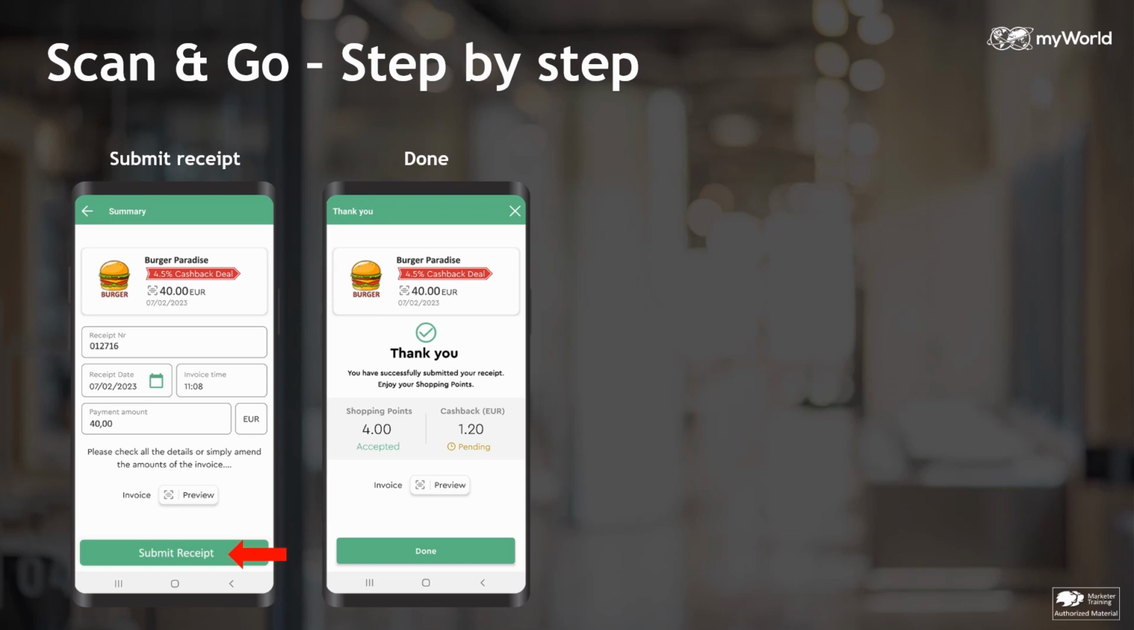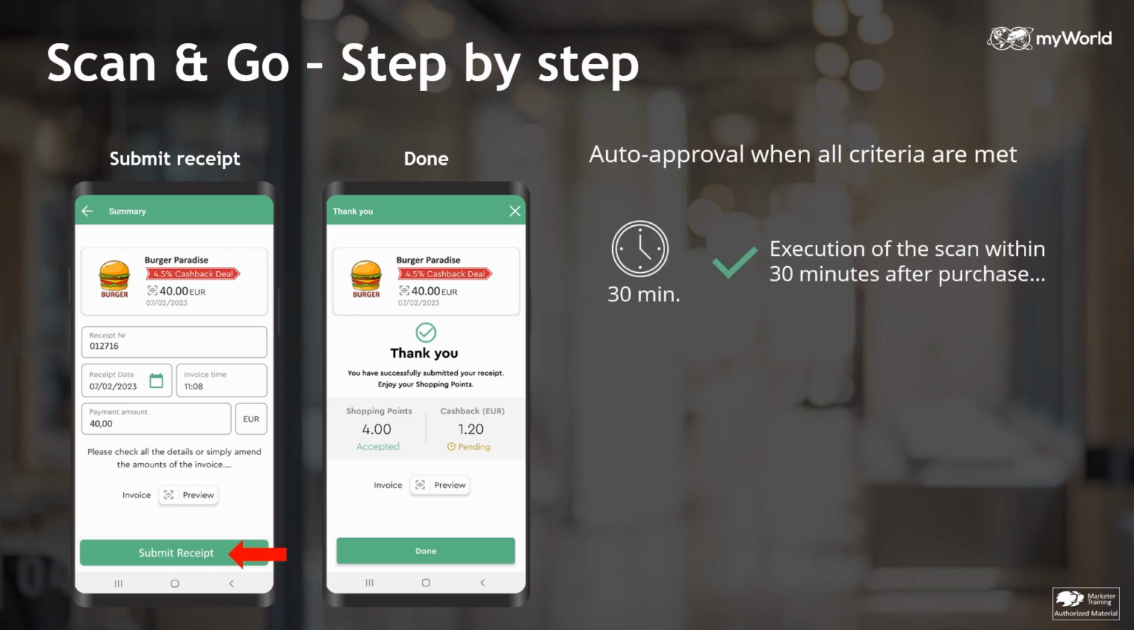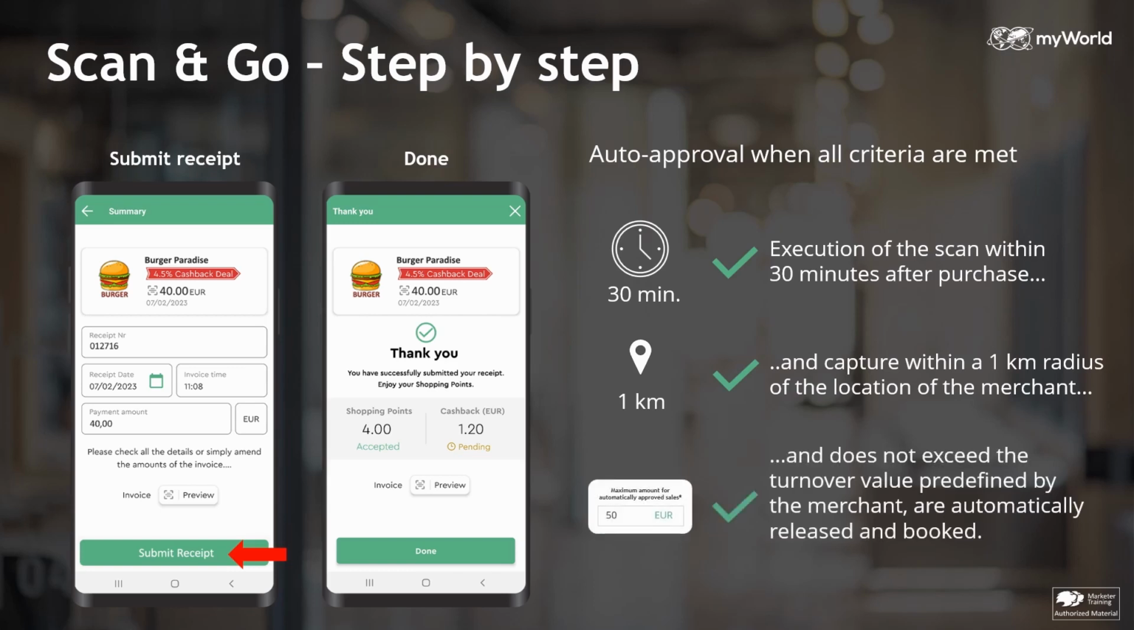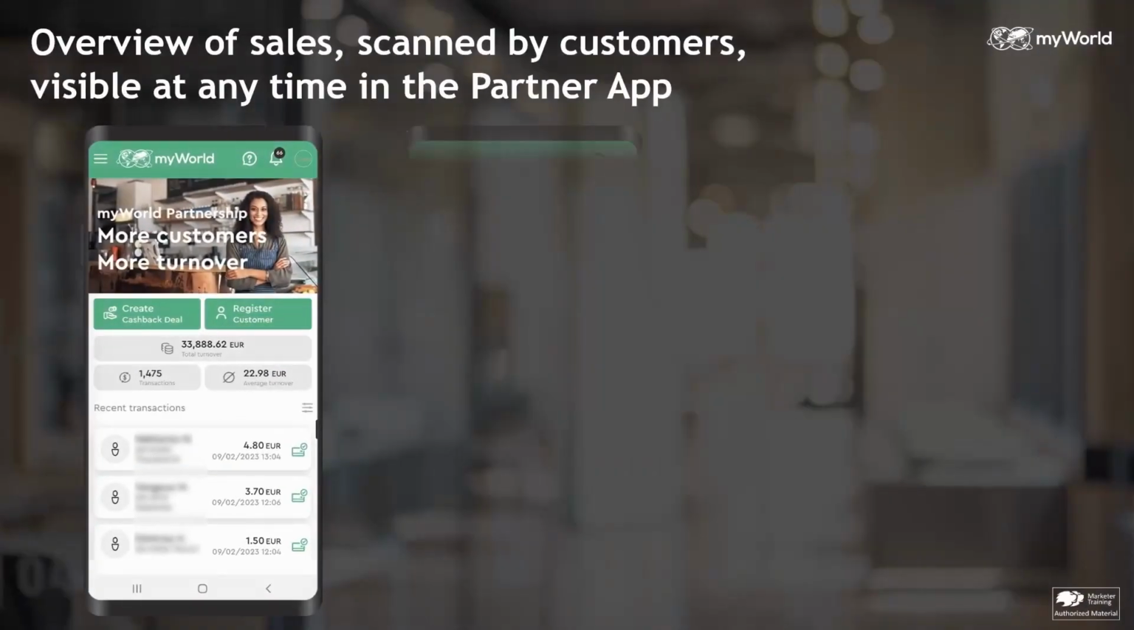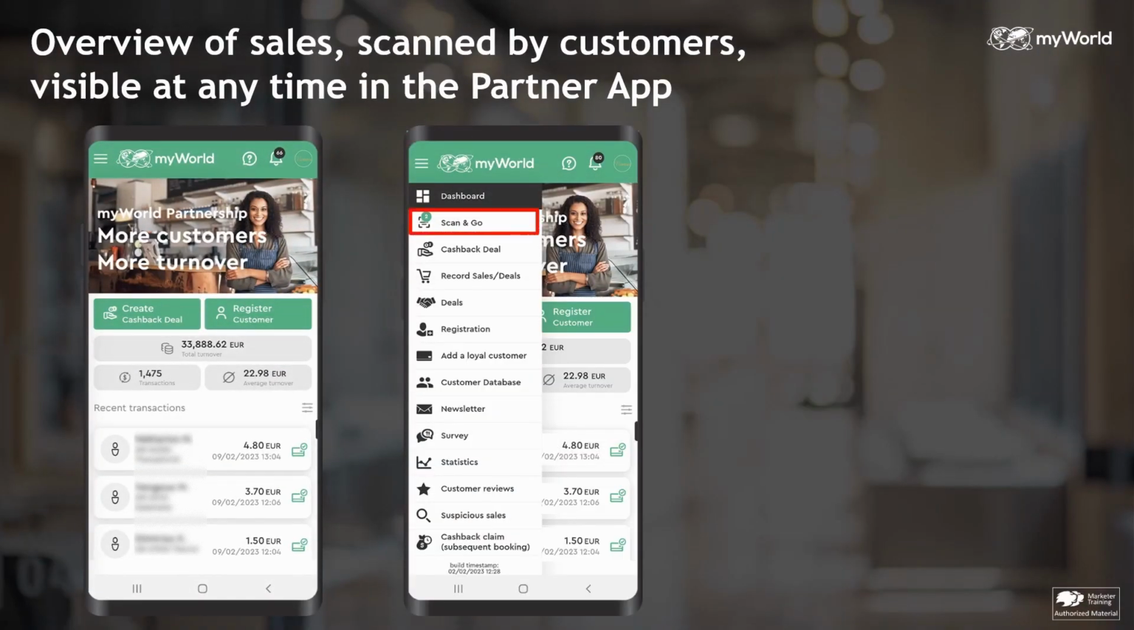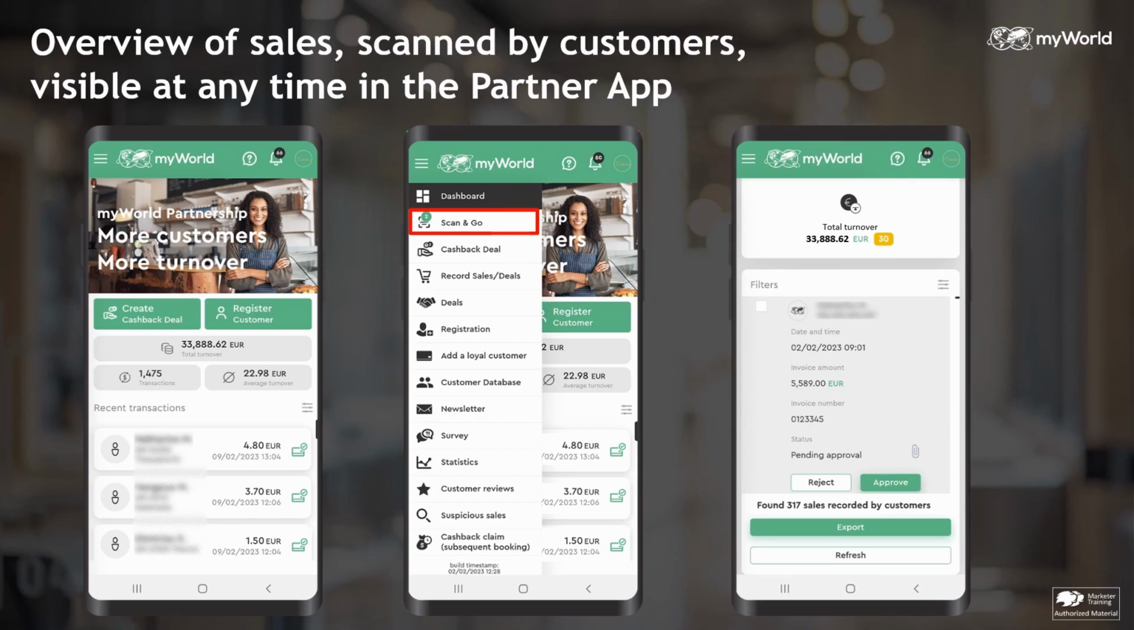In order to prevent misuse and to protect the merchant, there are some important criteria that must be met in order to enable the automatic release of the scan transactions. These criteria are: 1. The scan must be completed within 30 minutes of the purchase. 2. The scan must be within 1 kilometer of the merchant's location. And 3. The scanned amount must not exceed the value defined by the merchant. If one of these criteria is not met, the scan cannot be approved automatically, but must be confirmed by the merchant first. We'll get to that shortly. The merchant can see all automatically approved transactions in his partner app and can check them in real time.